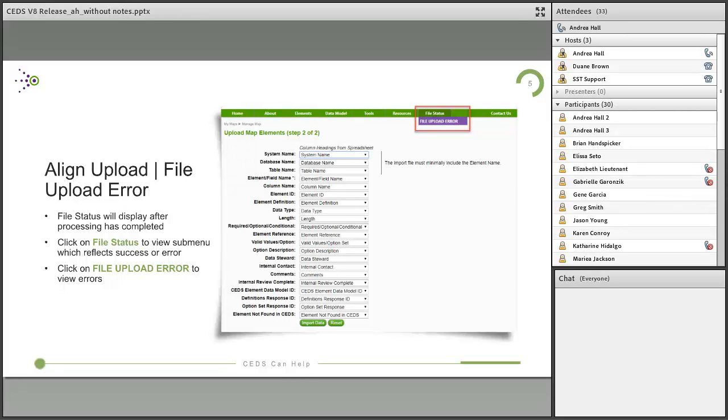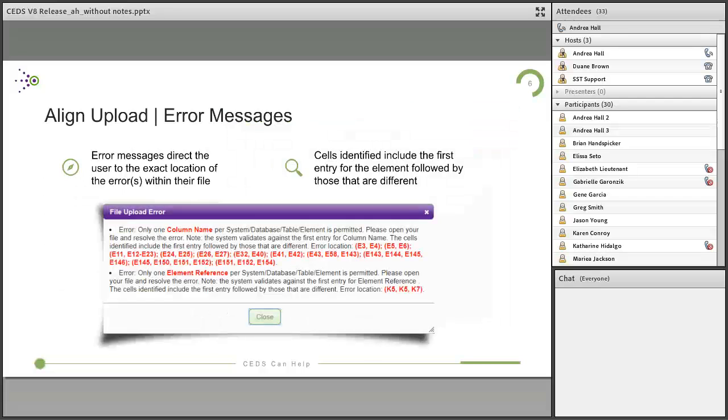Alternatively, this slide shows you what you'll see when there is an error identified in your upload file. When you click on the file upload error message, a pop-up window is going to display. This pop-up will show you the exact location within your file where an error message or an anomaly has been identified. When identifying these, the system is looking to the first entry for an element and any entries following it that are different.